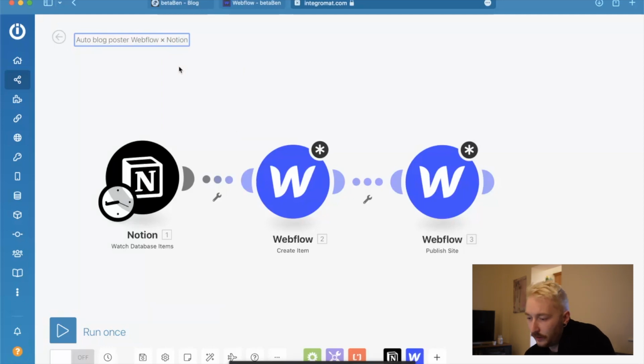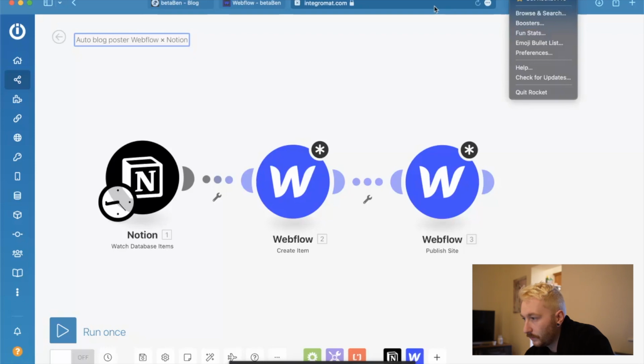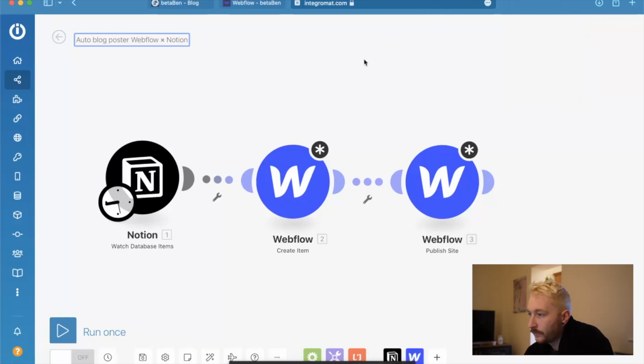Cool. Oh, by the way, that little thing was called Rocket. It lets you do semicolon anywhere, like in Slack, and find emojis and stuff like that, which is good fun.